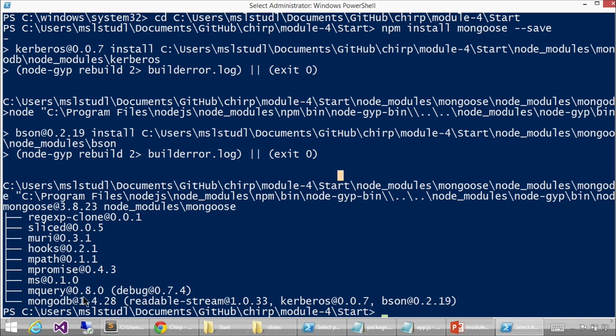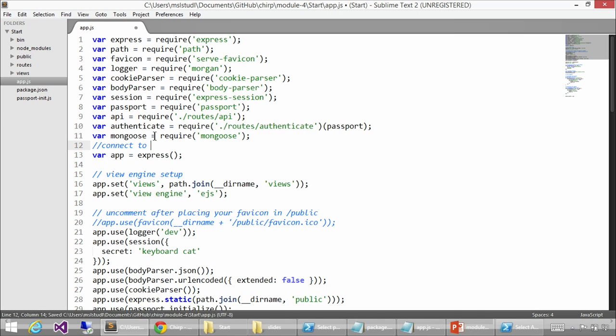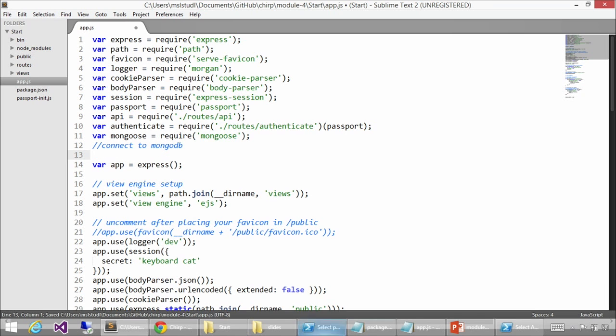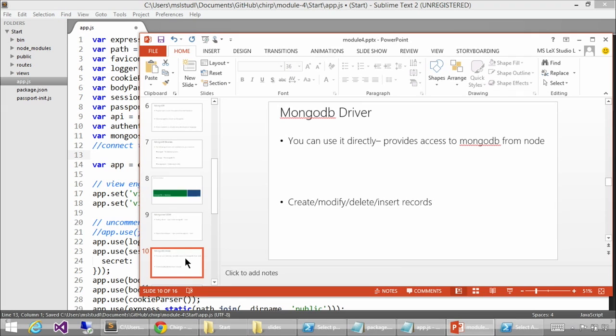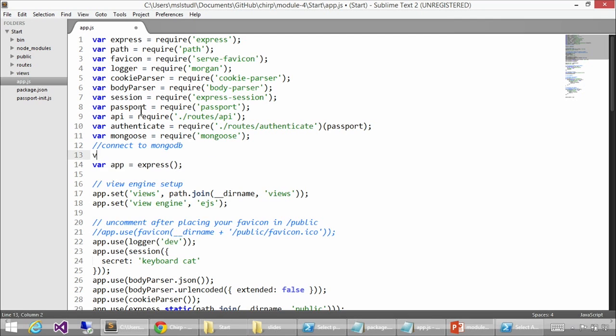If we want to go ahead and require it, we can put it in our app.js, which is var mongoose equals require mongoose, and we'll connect to MongoDB. Let me make sure I'm following my slides here. With the MongoDB driver, we don't really need to talk about too much. You can use it directly, but we'll just use the driver through Mongoose, and it allows us to create, modify, and delete, insert, CRUD operations on records.